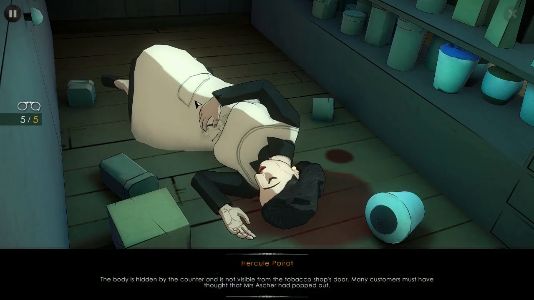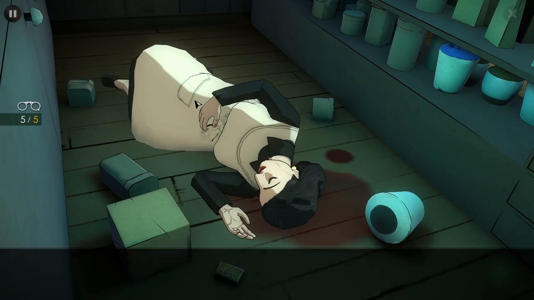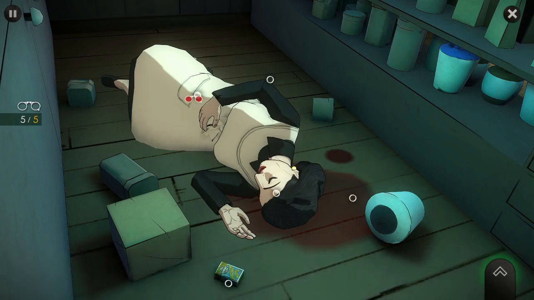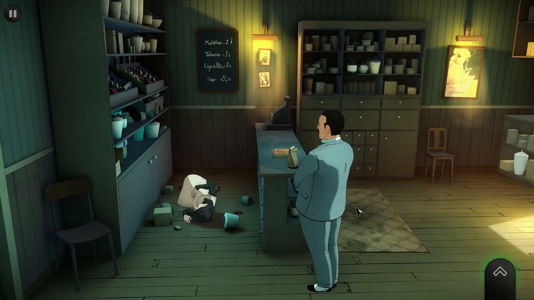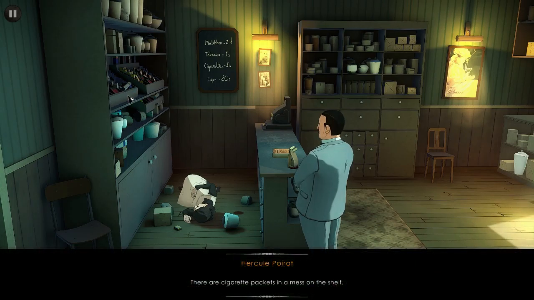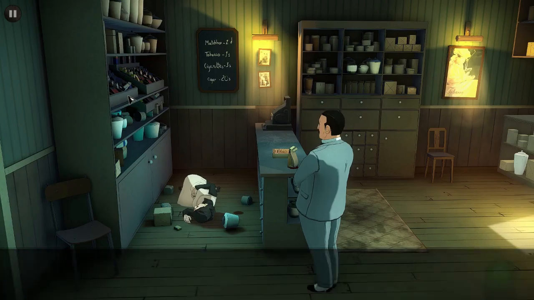The body is hidden by the counter and is not visible from the tobacco shop store. Many customers must have thought that Mrs. Asher had popped out. Yeah, perhaps. But if they got close to the counter, they must have seen her body. Let's take a look at the shelves here. There are cigarette packets in a mess on the shelf.